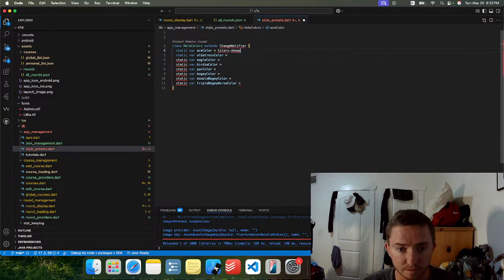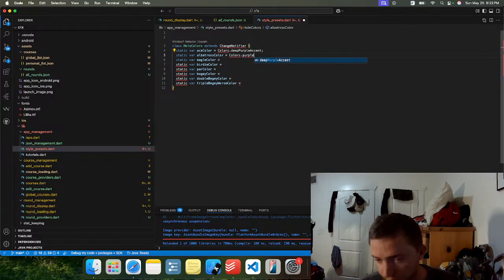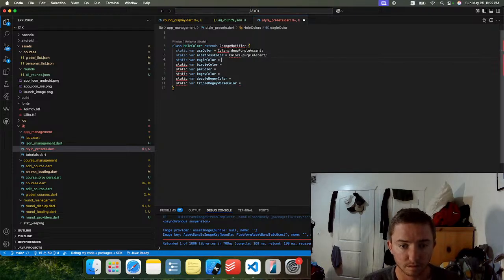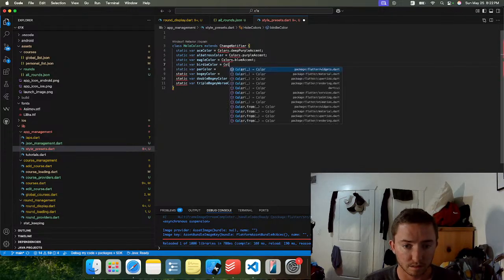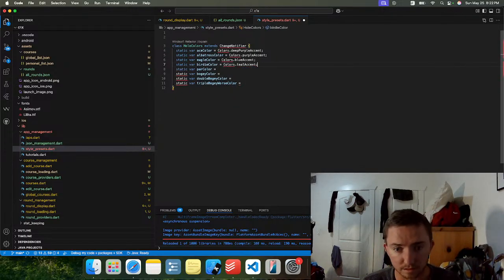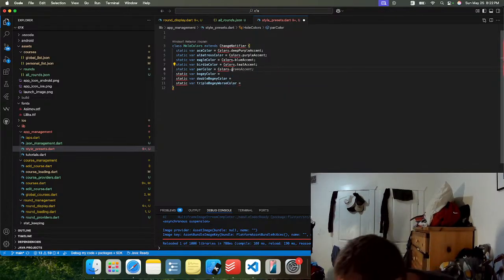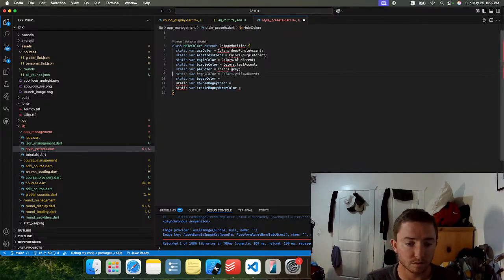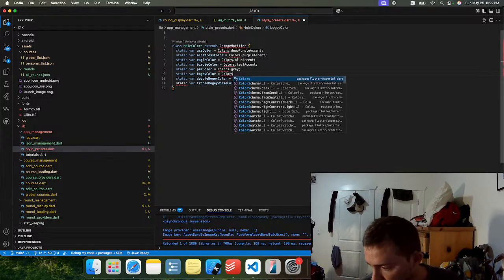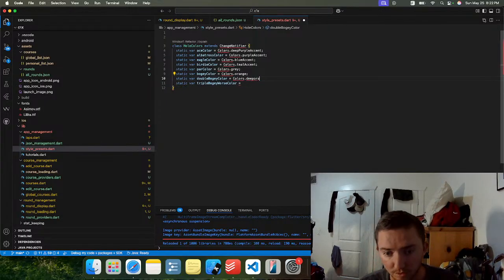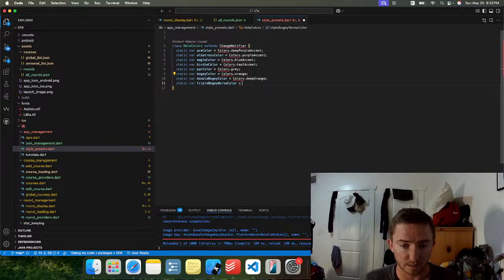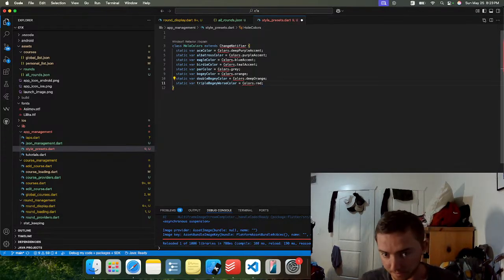Colors deep purple, accent, colors dot purple accent, colors dot blue accent, colors dot teal accent, colors dot gray, nope, colors dot orange, colors dot deep orange, and red. So those are going to be the initial colors we're using.